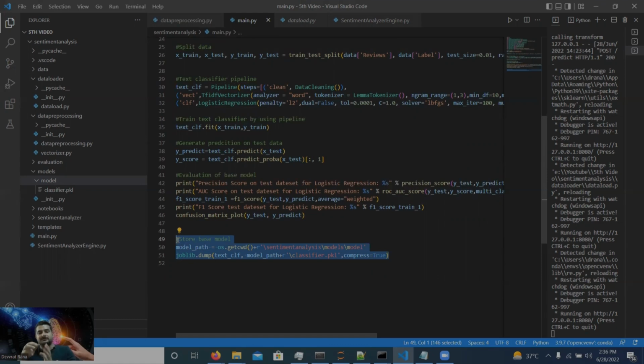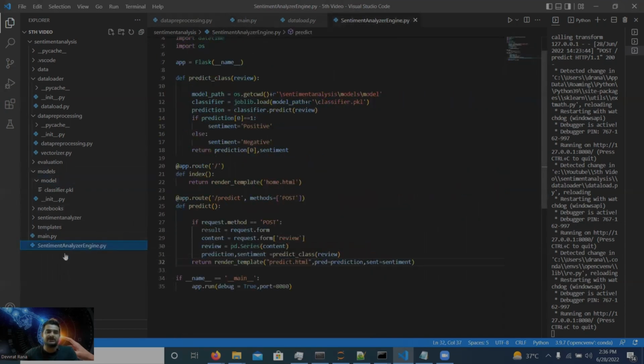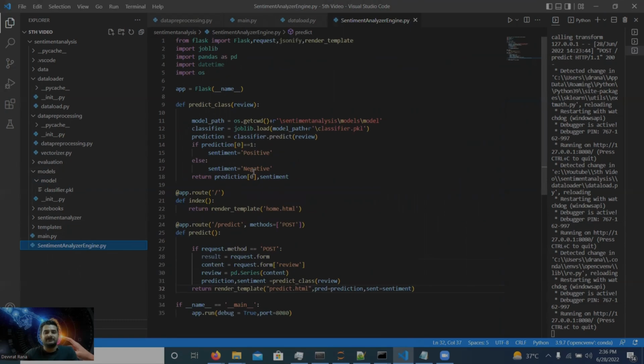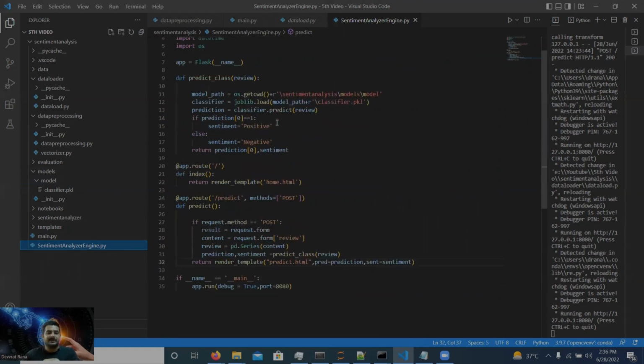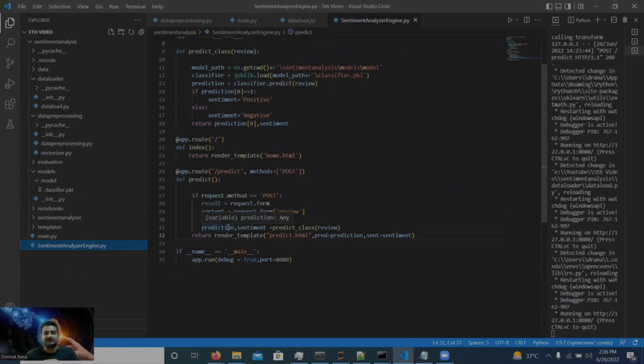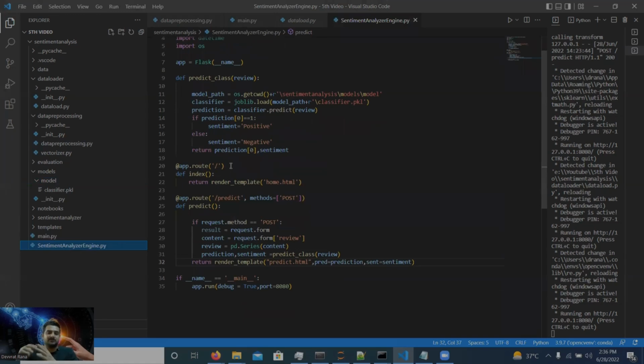So in production we are loading the same pipeline with the help of joblib, and then we communicate with this model with the help of an API. So let me move to those parts. Here in the sentiment analyzer engine PY file, we have the REST API using Flask. And you can see we have two things here: one is the home page, another one is the prediction page. So first we created these pages in HTML, then we created the API endpoints respectively.